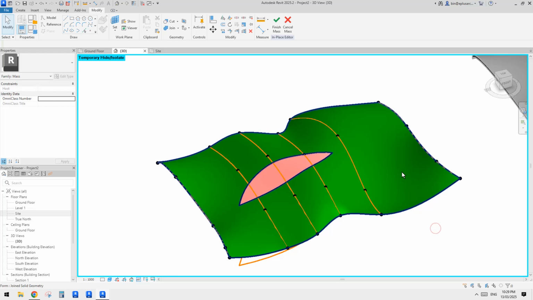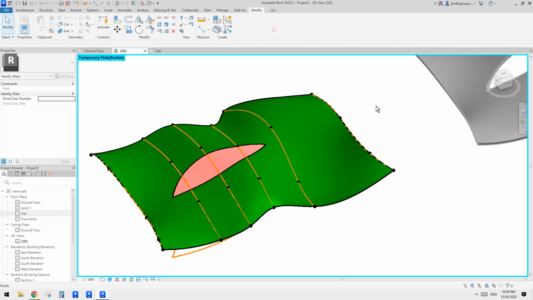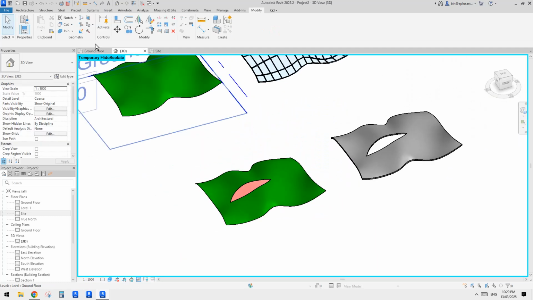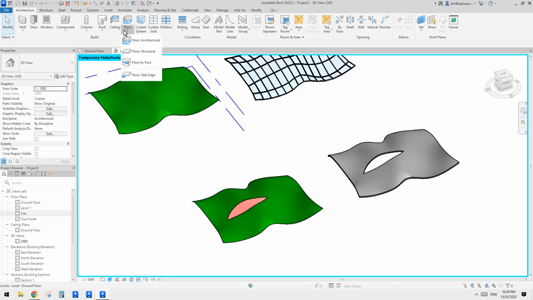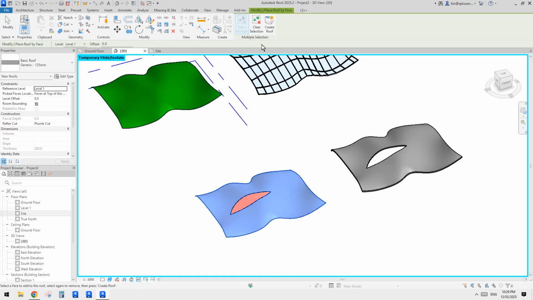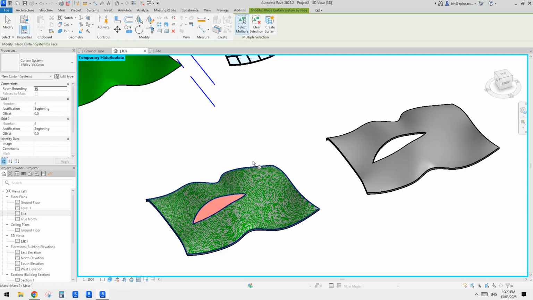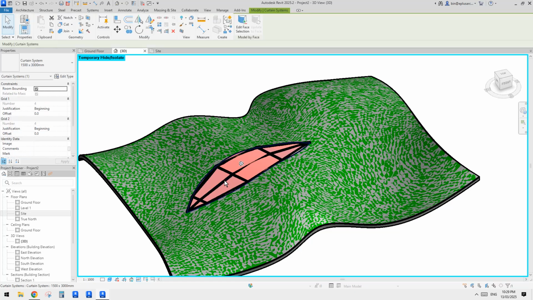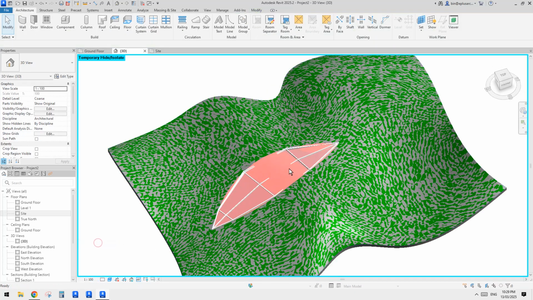Not this one. Tab, select this surface and this one. Now we can finish mass, and then we can create a roof. We're going to create a roof by face on this, right? And then we can create a curtain system on this and create a system. Okay, so it looks like I'll change this scale back a little bit.